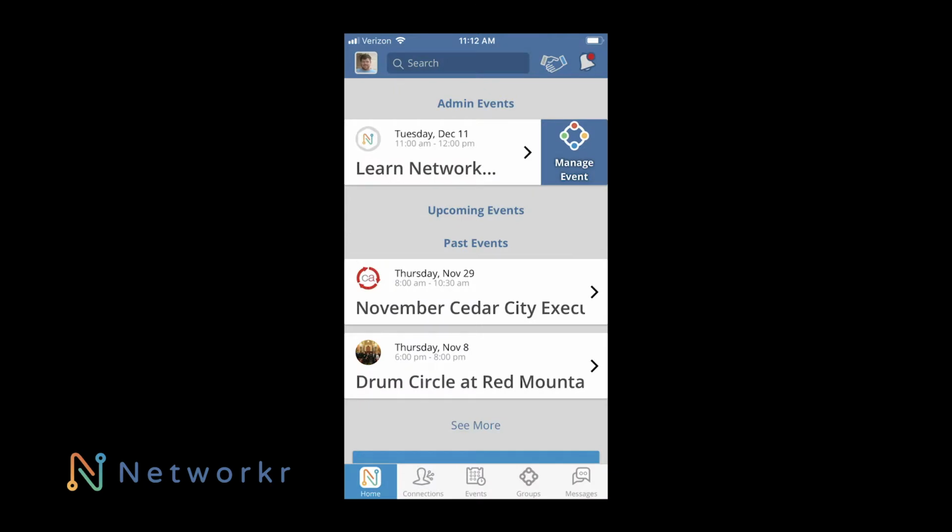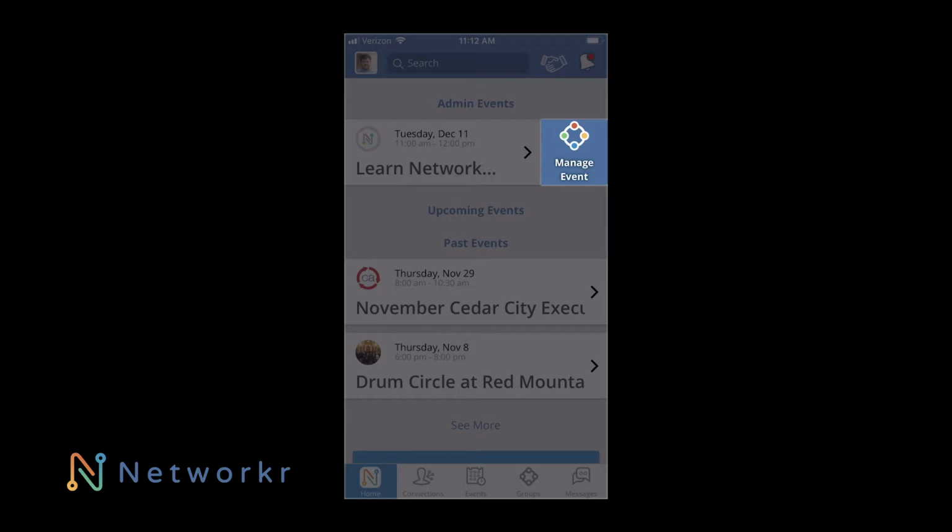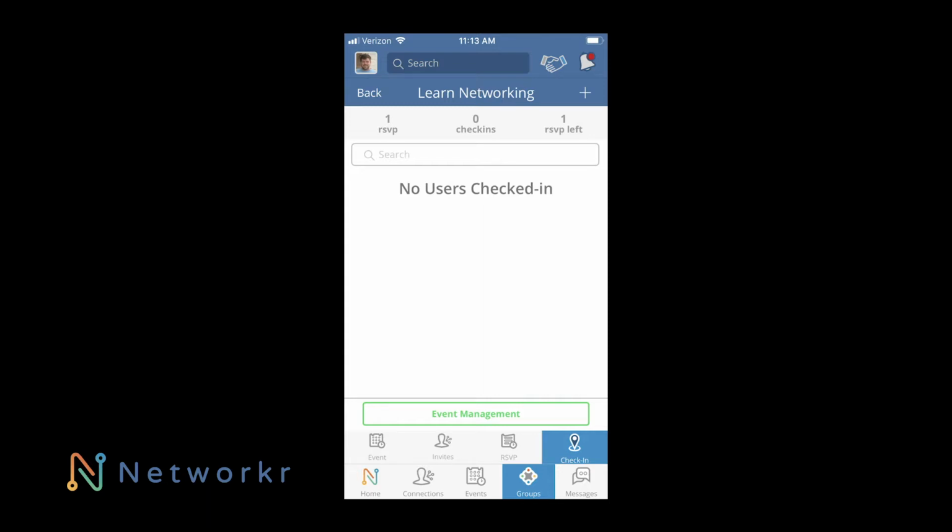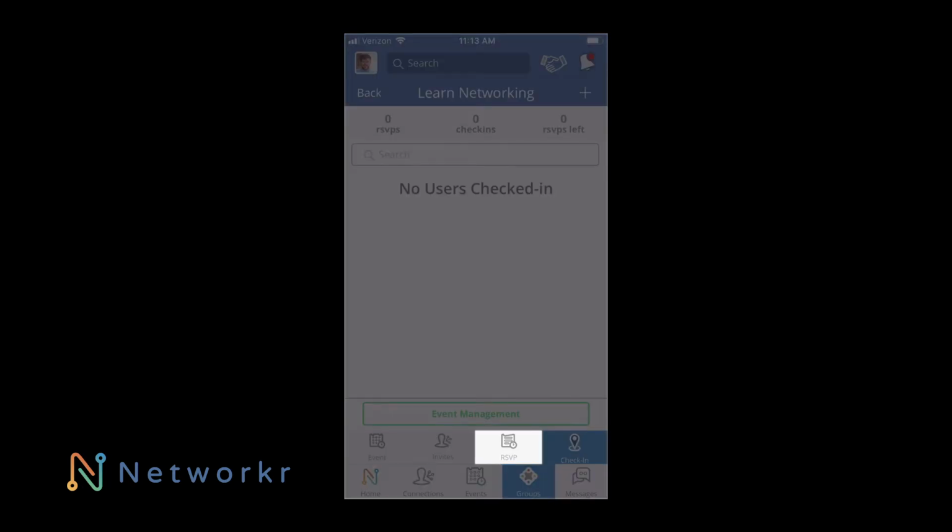Now that your event is made, you can manage it from the home page of the app. By pressing the Manage Event button, it will take you to the Event Check-in page. This page is used to check in your users and guests. Along the bottom of the app, you will also have quick access to the RSVP page to manage and add RSVPs, the Invites page where you can manage your invites and invite new people to your event, and the Events main tab where you can manage and edit this event.